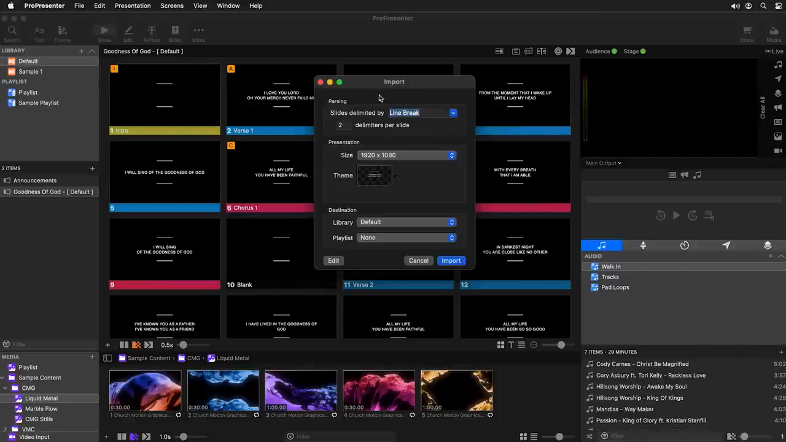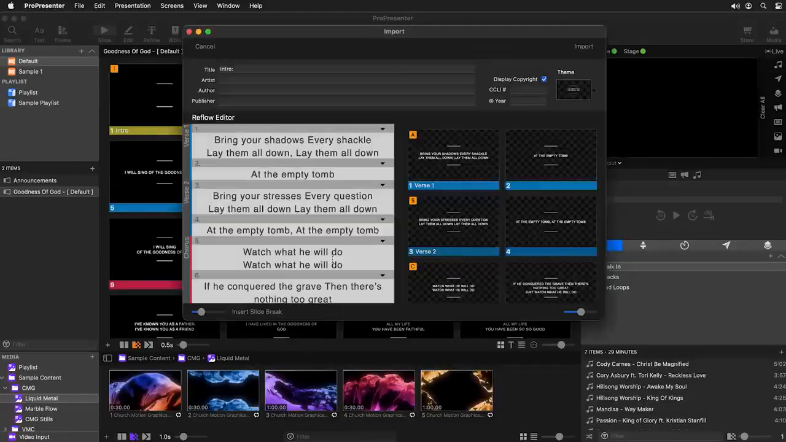We can choose how many lines of text we want on each slide, how it is broken up, what size it is, what theme we are using, and where we want the presentation saved. And again, instead of hitting import, we're going to hit edit instead. This will bring us back to our reflow editor.